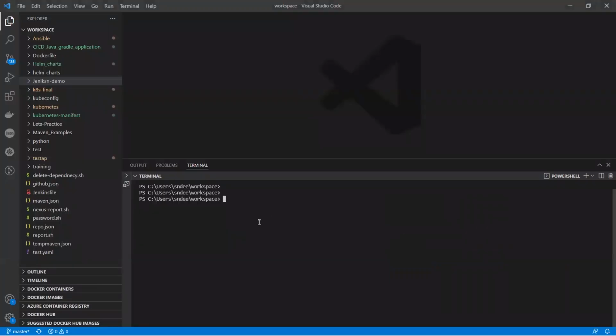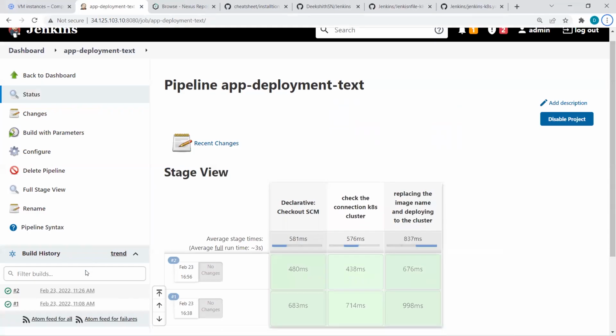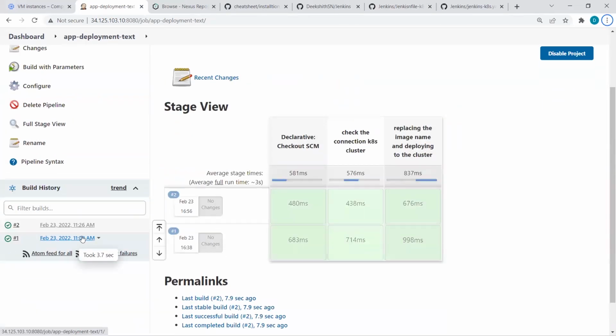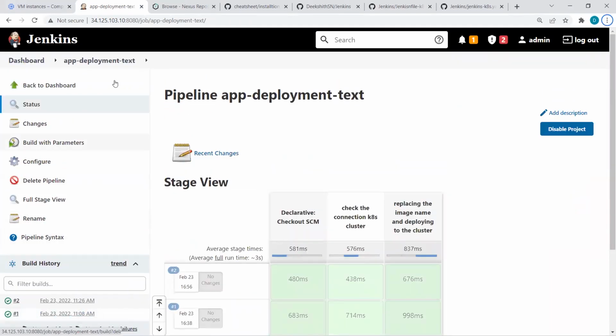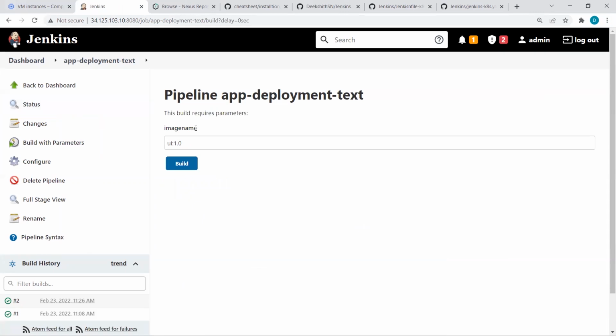Now I've already connected to that Kubernetes cluster. So let me do kubectl get pods. I can see it is 18 minutes old, because the first deployment I made used the same image. So when you run it again, it didn't reapply, since there were no changes. Let me change this particular image.